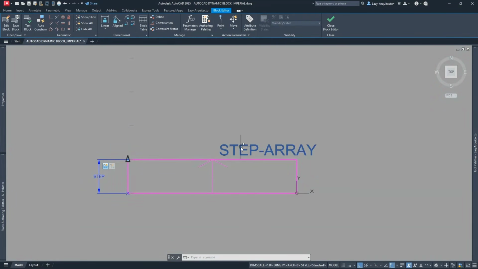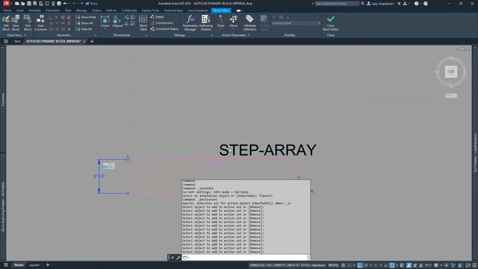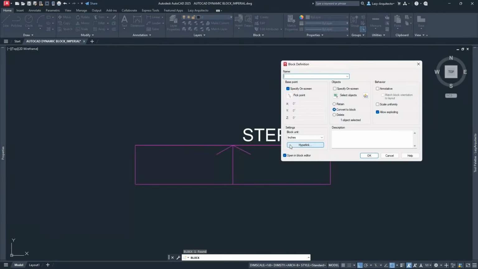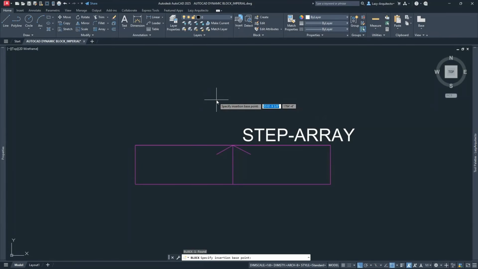Because look what happened if I just add this to my array action. So for instance, let me change this to, let's say, number one. Attributes don't work with actions or parameters. So in order to solve that problem, what we can do is convert this attribute into a block. Let's convert it to a block. And for the name, I'm gonna say step number. I'm gonna click OK, and specify my base point.